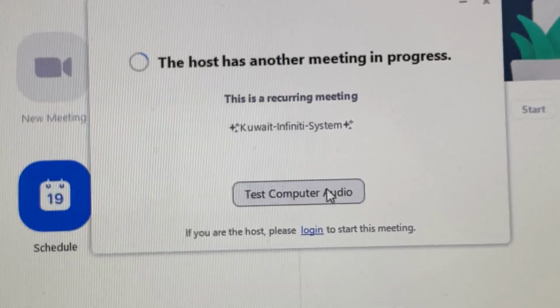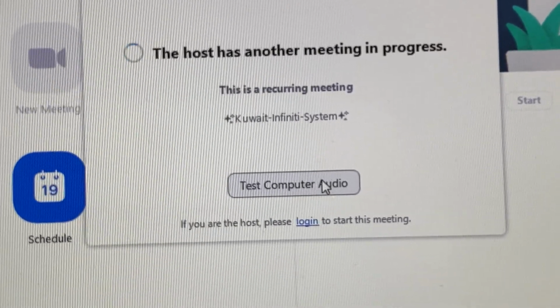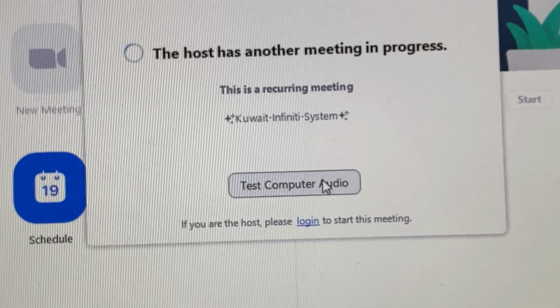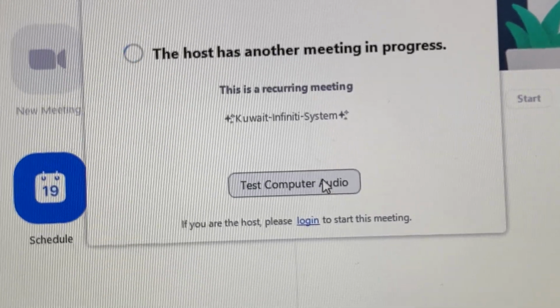As simple as this. Please follow these instructions and you will be able to log into any Zoom call, Zoom meetings.